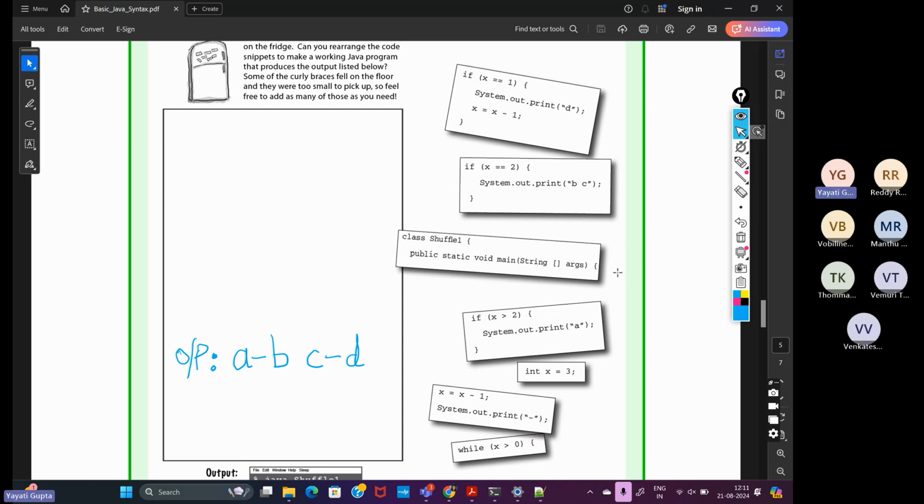Okay, so how do we do it? First of all, the first block should be this, right? Because Java code always starts with a class. So class and your main. So this is your first block that comes here. What next? If you want to use x, you have to initialize it next. So let's say we place int x equals to 3 here.